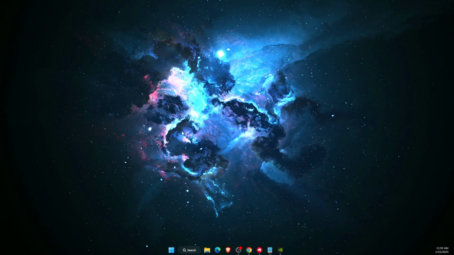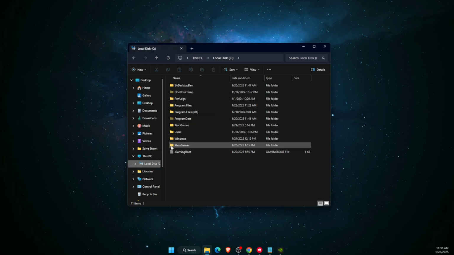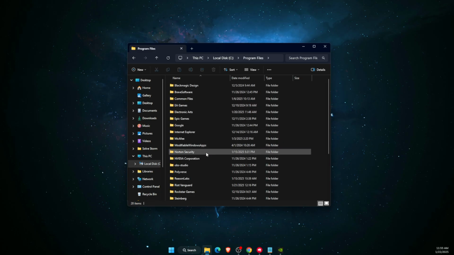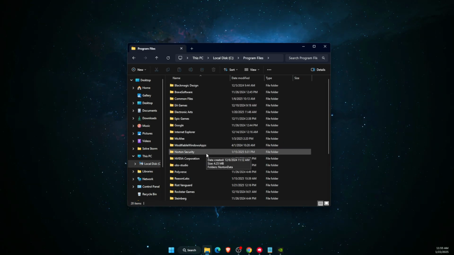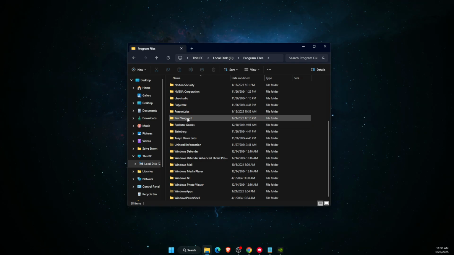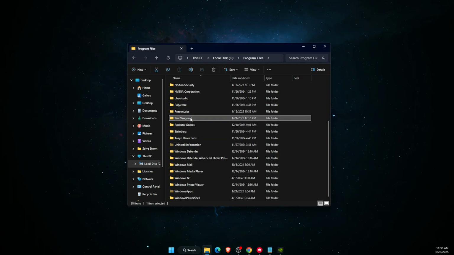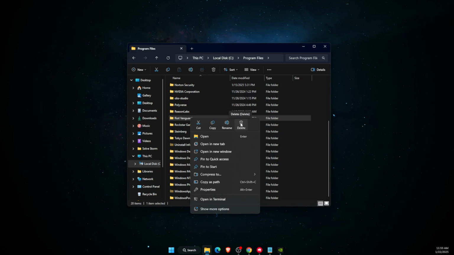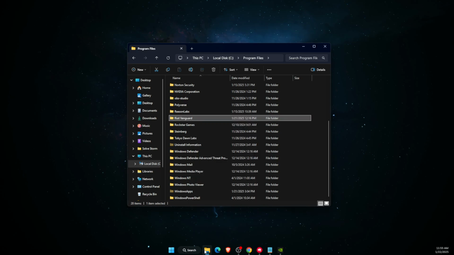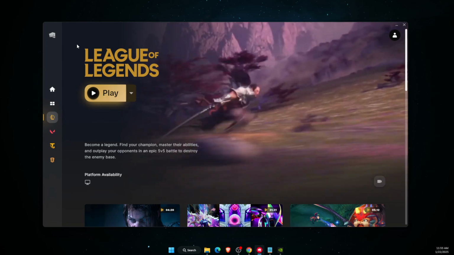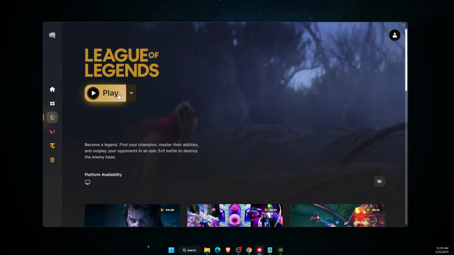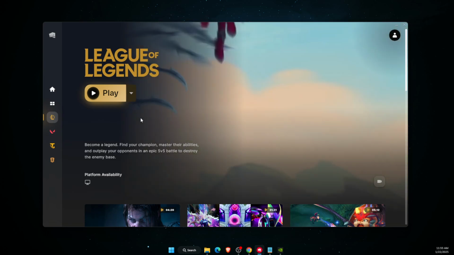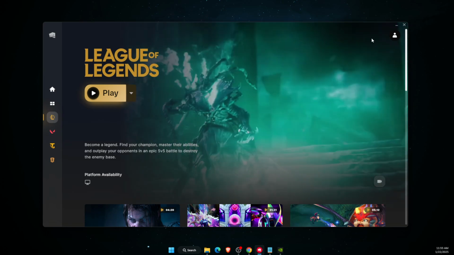Another thing you need to do is go ahead to your local disk C, program files, and here you want to find Vanguard. So here it is, Riot Vanguard, and you want to go ahead and delete this file. Now you're going to open up your Riot client, and once you will see League of Legends, if there's any update, you want to update it, restart your PC, and that should fix your error.